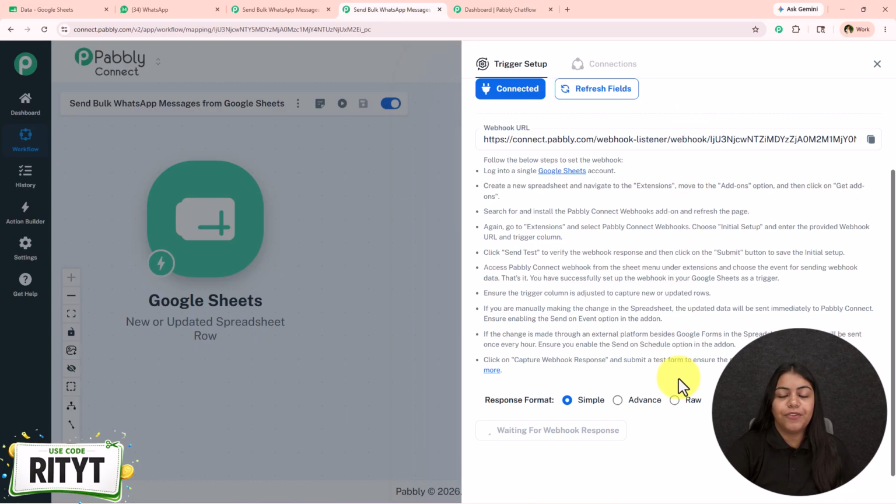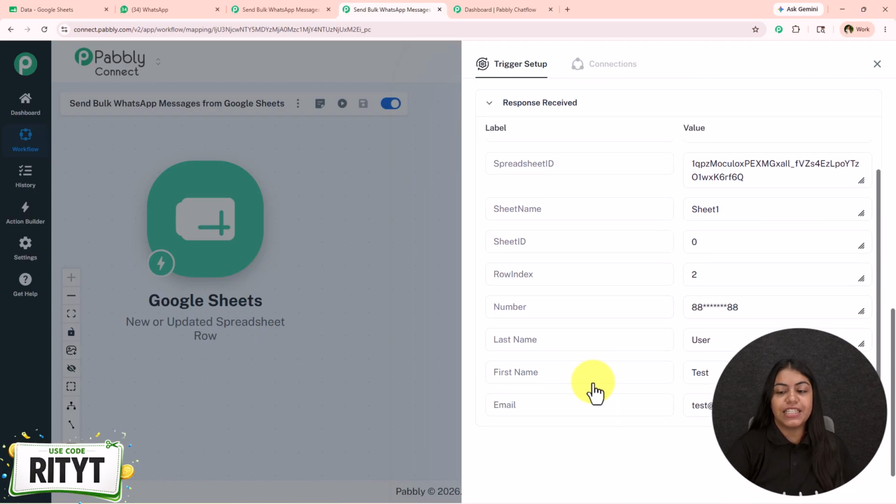So let me just open my workflow and Pabbly is going to capture the response for the same, which is the proof of our successful connection. Now first we're just going to send an automated WhatsApp message to this user, then we're going to move on further and learn how to send in bulk.